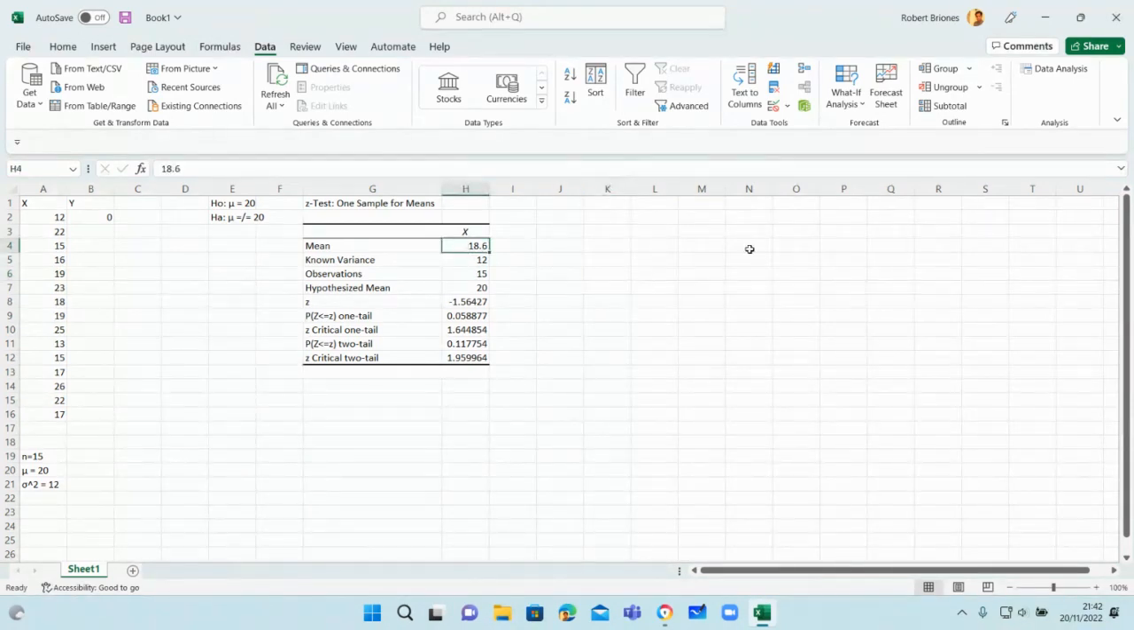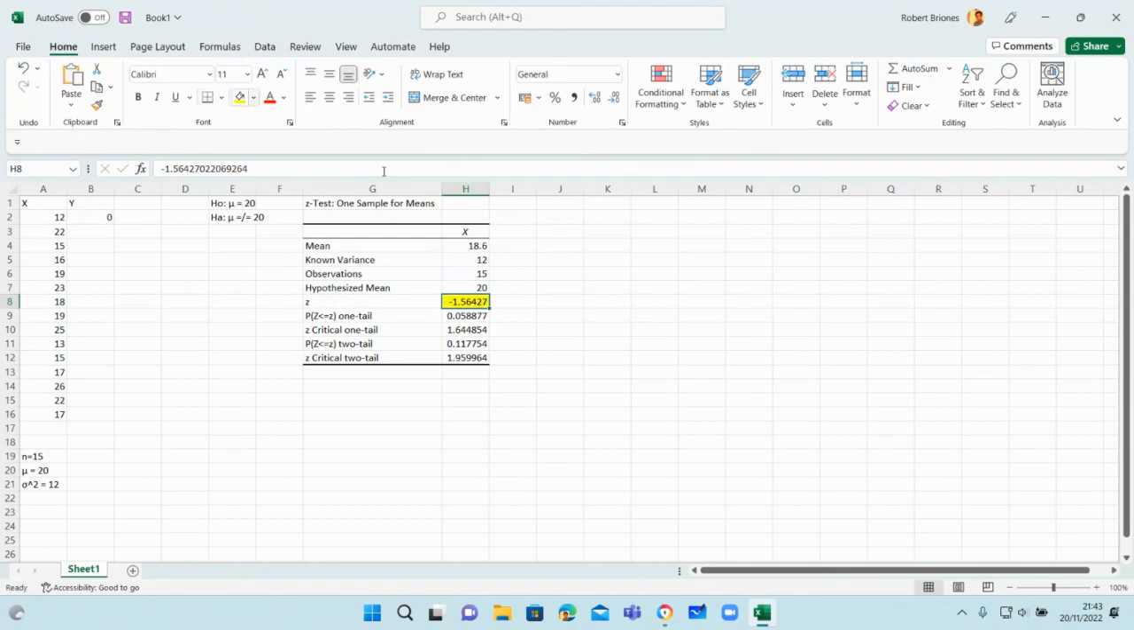The mean for our sample is 18.6. The known variance is 12. The sample size, which corresponds to the number of observations, is 15. The hypothesized mean is 20. And the important item here now is the z-statistic, which in this case I will highlight by a yellow color. And this value is going to be important for comparison to our critical z values.